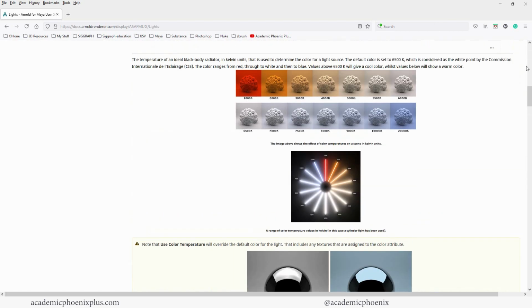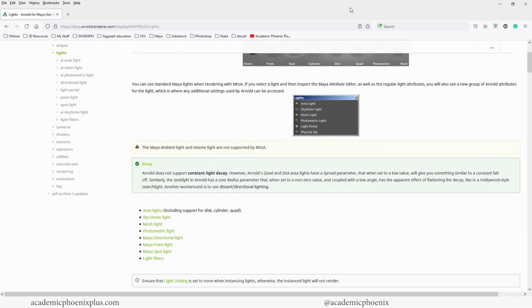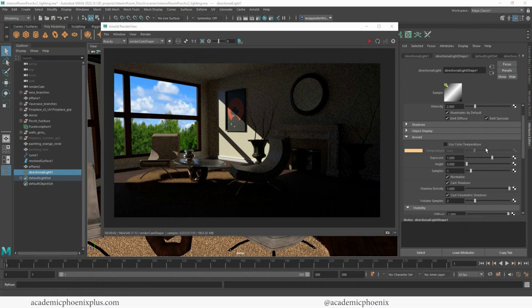If you want more information about the light, please take a look at Arnold's documents. They are awesome. All right, so that is lighting temperature and exposure. Let's talk about angle.